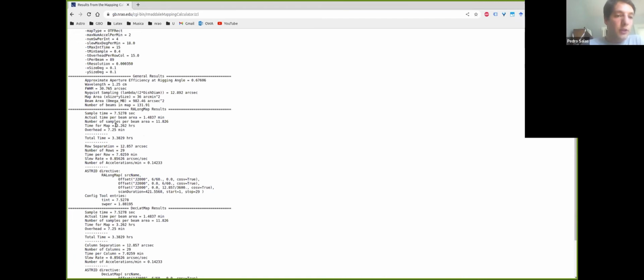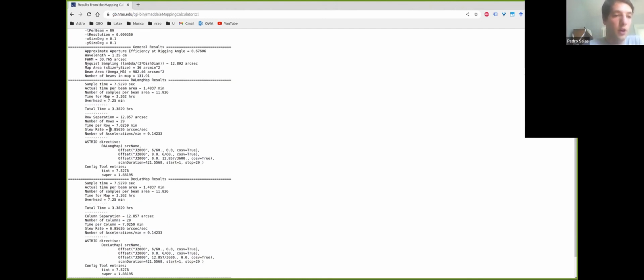Up here, it tells us what the time for the map is, and then it tries to estimate how much overhead you would have for the given configuration that you're using. It adds these two things together and gives us the total time. Then it gives more specific details, like how fast the telescope is going to be moving and how many accelerations per minute are going to be happening. If any of these values was above what the telescope can tolerate, it would warn us about that.